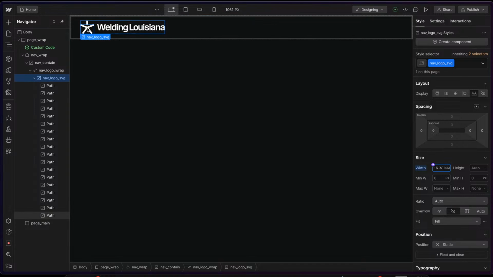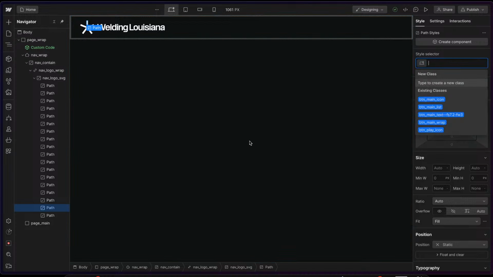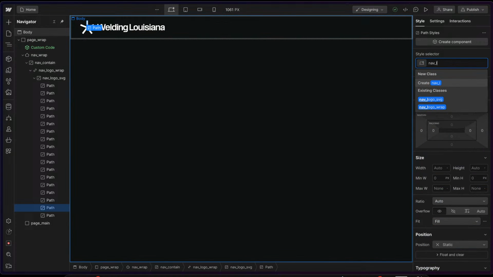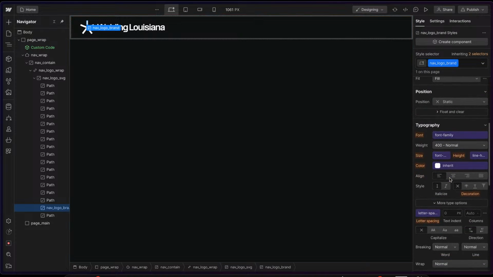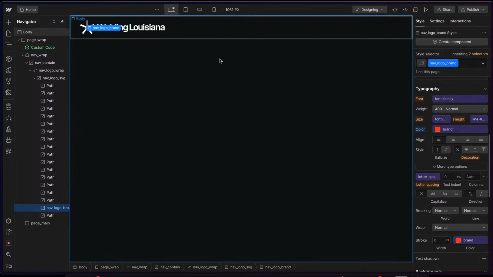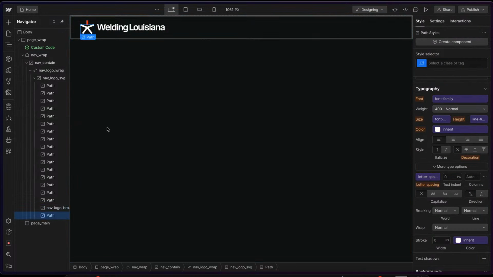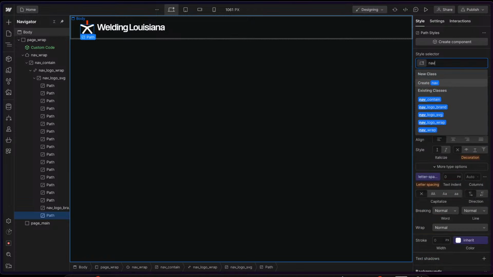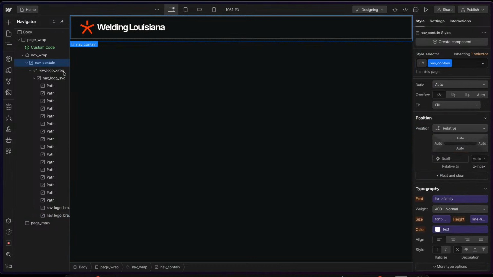And we'll also want, so this is linked to the text color of its parent. We want this to be linked to our brand swatch. So I'll just give this a nav logo brand class, and I'll go ahead and set the font color on it to be the brand swatch. And let's do the same thing for this piece down here. Just give it that same nav logo brand, and that way that's set up.